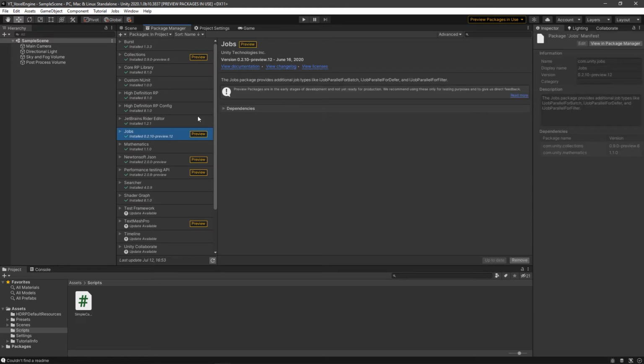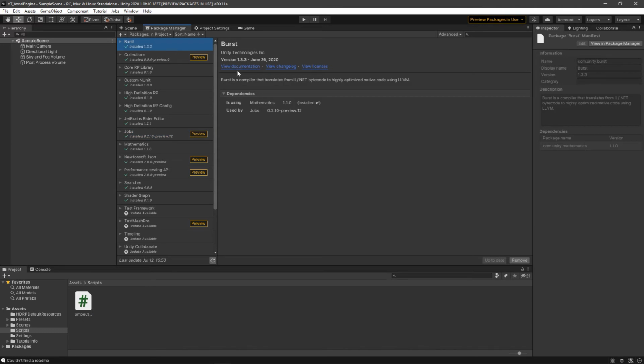The latest version at the time of the recording is 0.2.10 preview 12. And with this you will get the mathematics package version 1.1.0 and the collections package 0.9 preview 6. And other than this I have the burst compiler package installed, version 1.3.3. As you can see, the jobs and the collections packages are still in preview and their API may change. So I'll try my best to rectify any of the breaking changes down below in the comments or the description. But if you want to follow this tutorial completely, I'll recommend you use these same package versions.